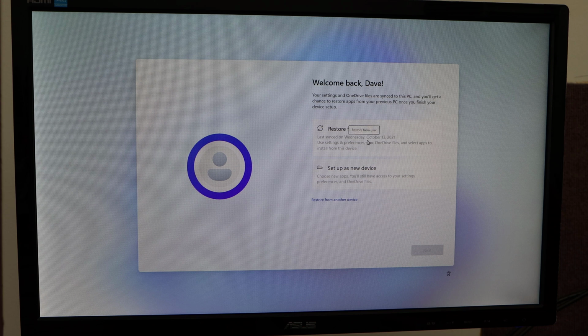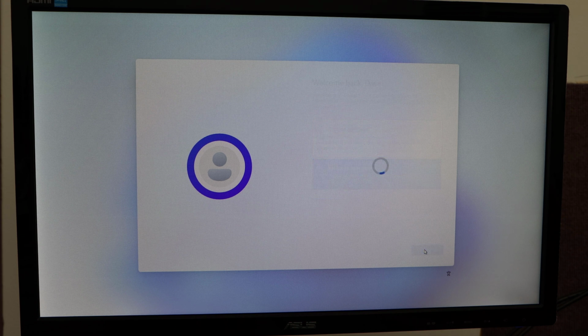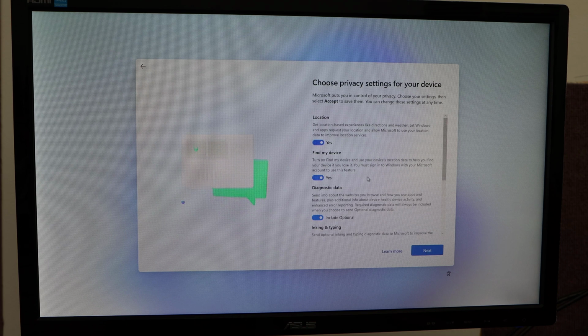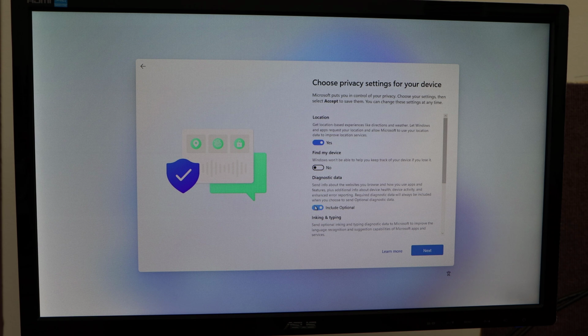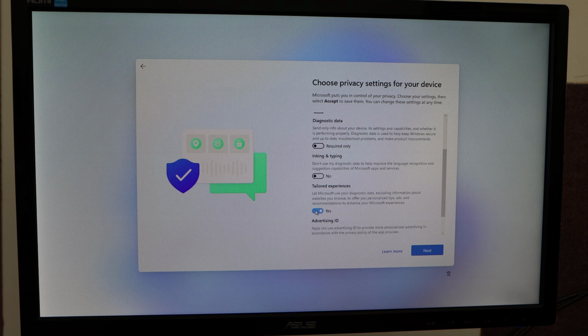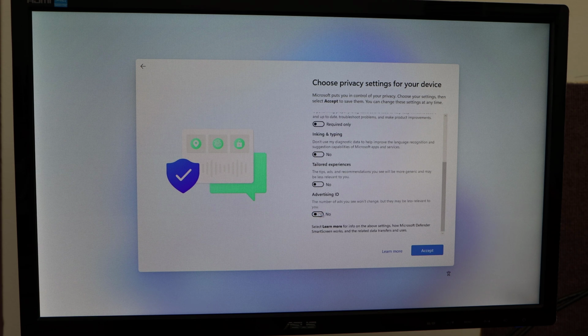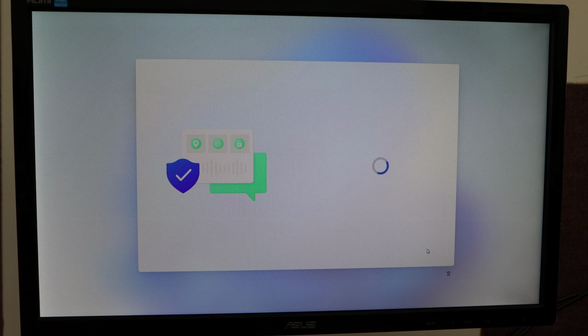They want to know if you want to restore from a user account or set up a new device. I'm going to choose right here, set up as a new device. And these are all the same things that, you know, I'll leave location on. I'm going to turn all this other stuff off. You can enable this stuff later in settings, no problem. Just like on Windows 10. It's just laid out different, as you can see. Hit accept.